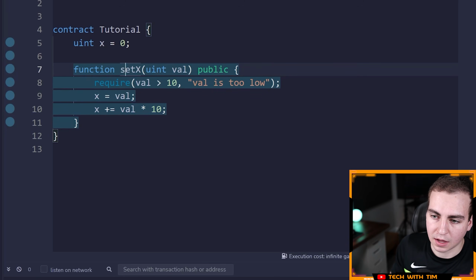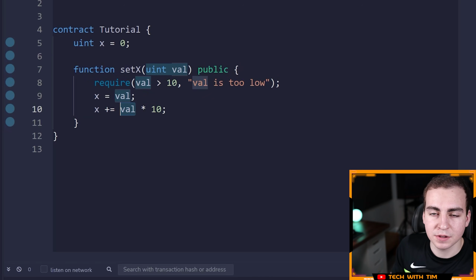Now, in this case, the reason it's saying infinite is because val can be any single number. If val is any number greater than 10, when I multiply this by 10, Remix has no idea how much this computation is going to cost, because the larger val is, the more gas this is going to cost, because the more addition operations we need to do.